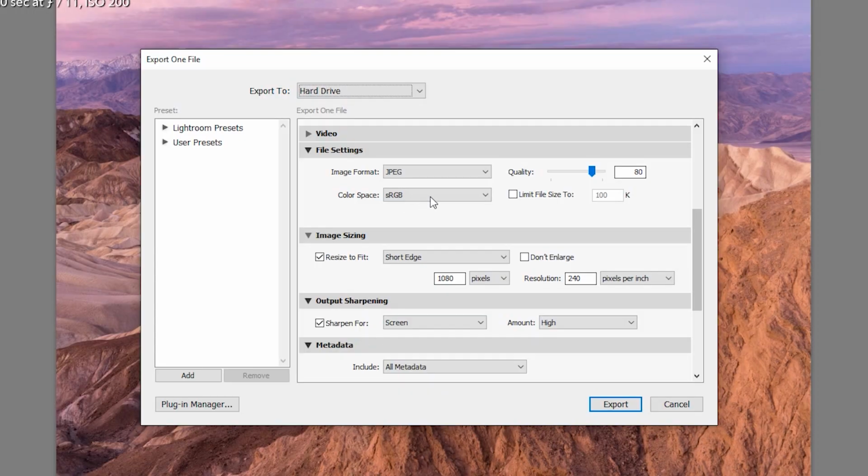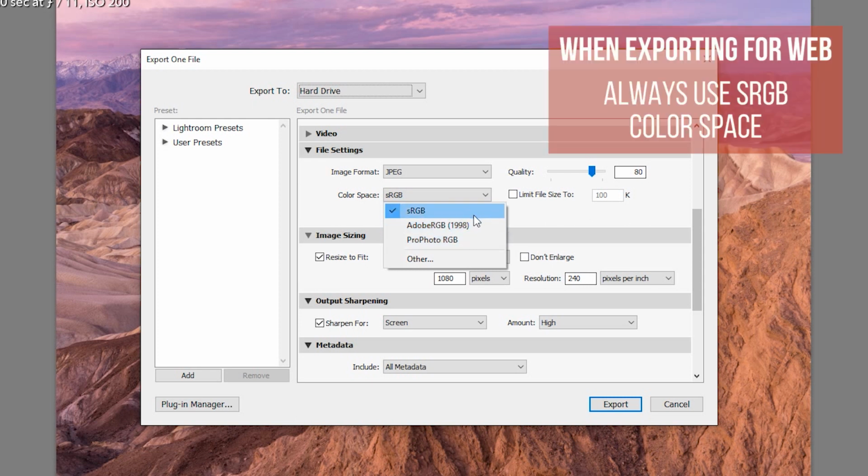Now, the next option I've got is color space, and by default, it should be sRGB, but you have two other options. While these other options for color space give you more flexibility in terms of the number of colors that you can store in that particular image, unfortunately, most devices out there do not have the ability to see these color spaces. So my recommendation would be to keep it at sRGB. Whenever you share images on the web, you should always use sRGB as the default.